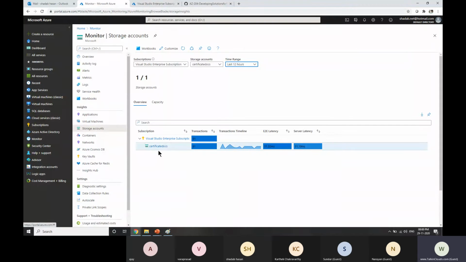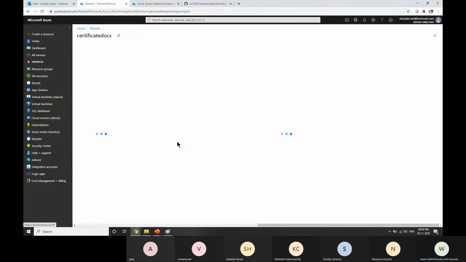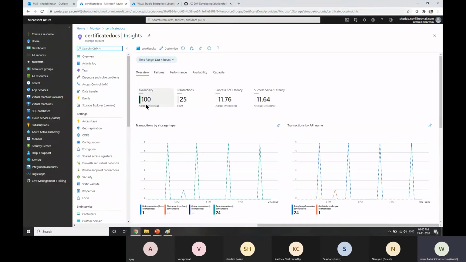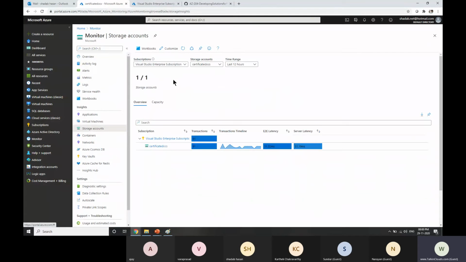Okay, and if I go to my certificate, this is my certificate database, and how much it's available. So you have availability percentage, transactions, and all this information as part of your Azure Monitor.